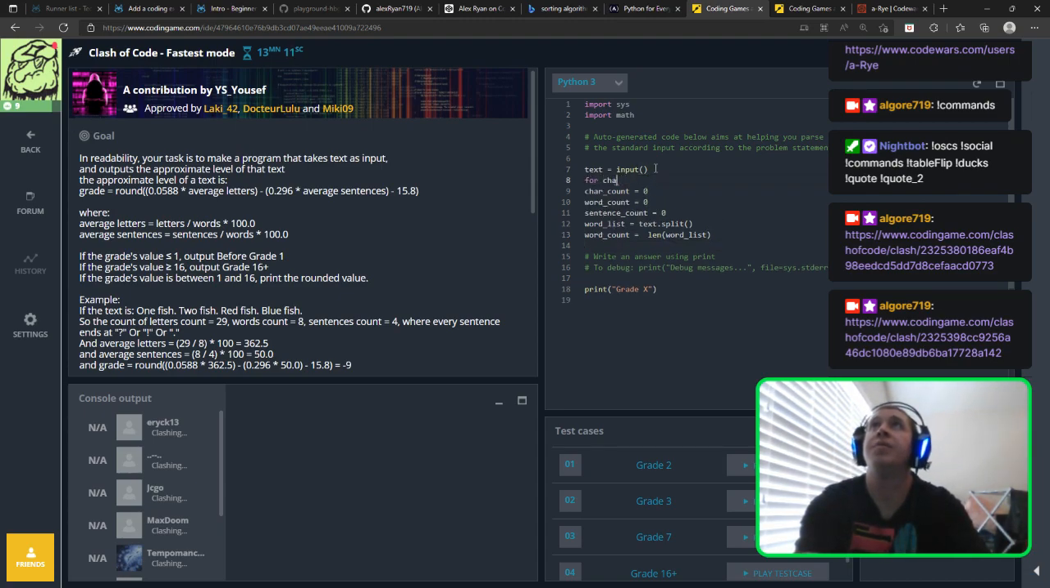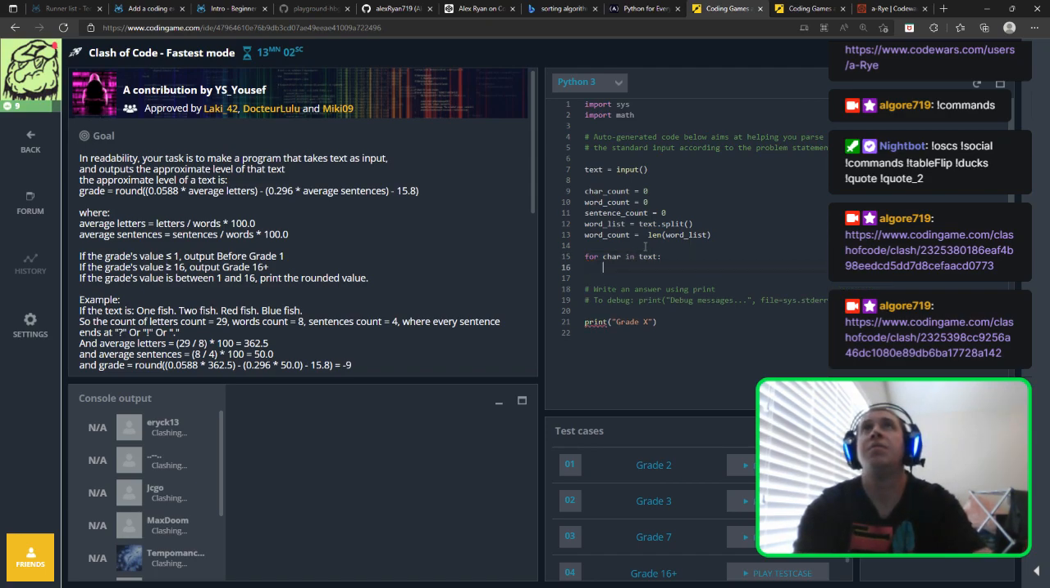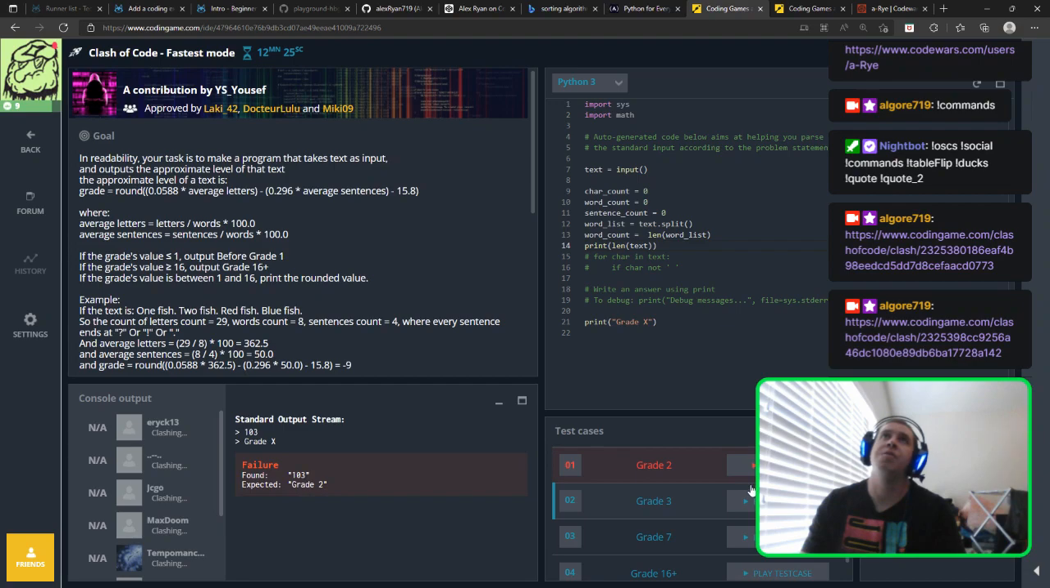And then for char, oh no, we got to do this down low. Yeah, we can calculate it afterwards. Doesn't matter. For char in text, if char not. Does punctuation count? See, 29. 1, 2, 3, 4. Well, actually, I got an idea. Print len text. Let's see if we include 103.